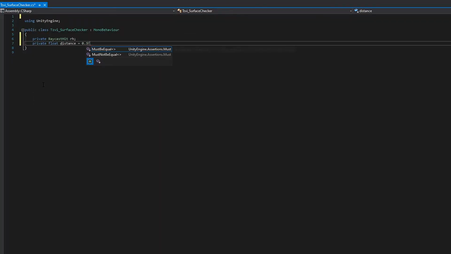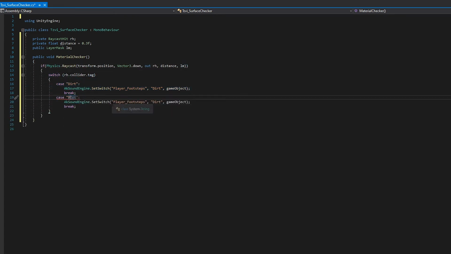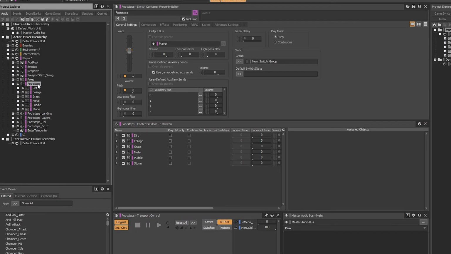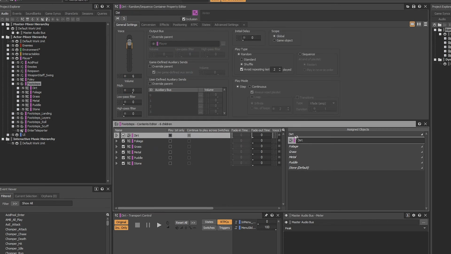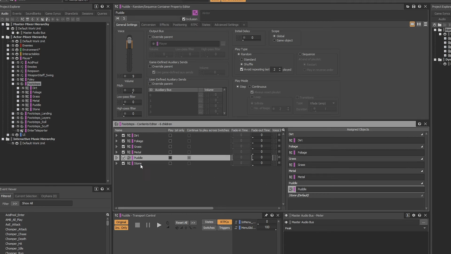I wrote a script for detecting the tag of the surface underneath the player, which then controls a switch group in Wwise for playing the correct material type, with a sequence container to separate heel-toe, with each element having randomized volume and pitch to have maximum variation.